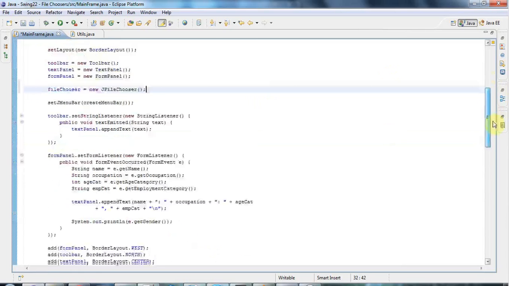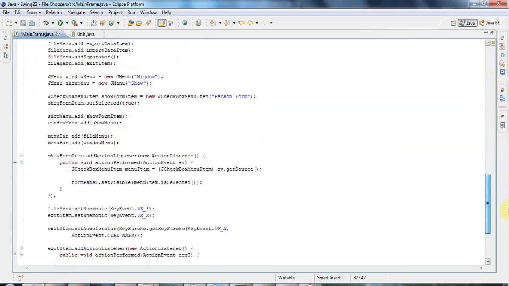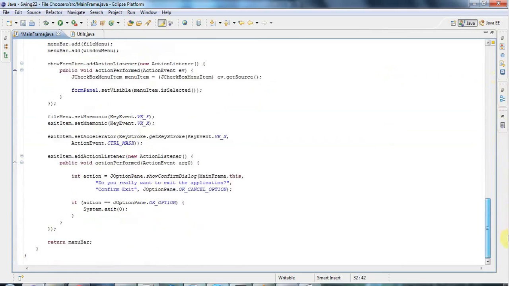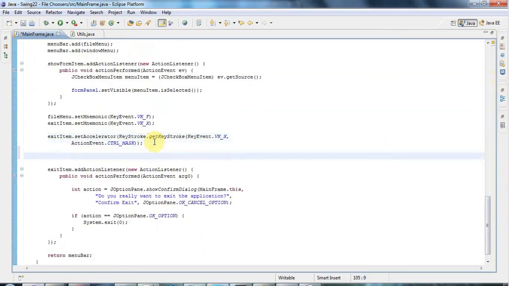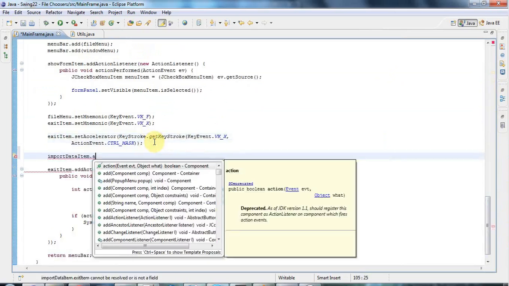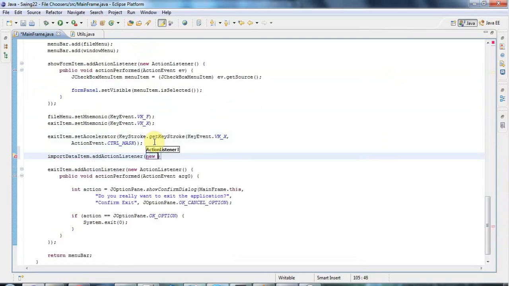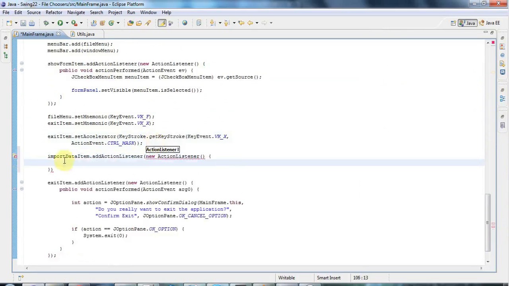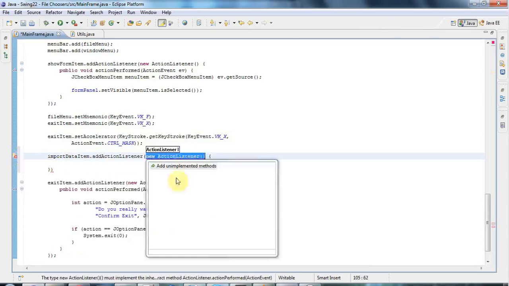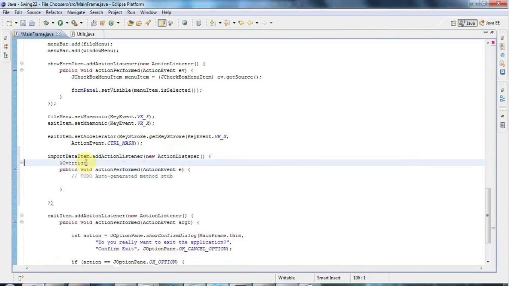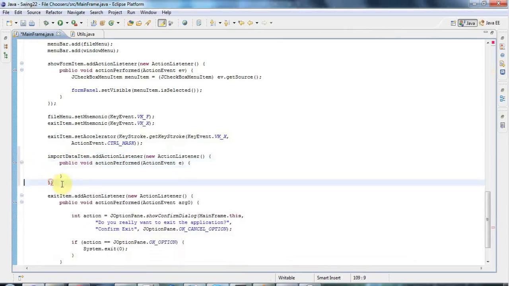And I'll scroll down to where I create the menu, and I want to add a couple of action listeners on my menu items. So I'll say importDataItem.addActionListener, and this importDataItem is just the JMenuItem you might remember from previous episodes in this tutorial series. So I'm going to add the action listener here, and let's add the actionPerformed method of the action listener as we have done so many times before now.